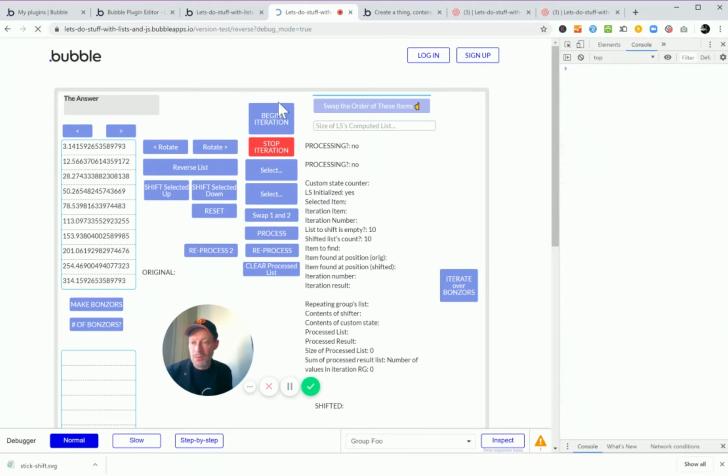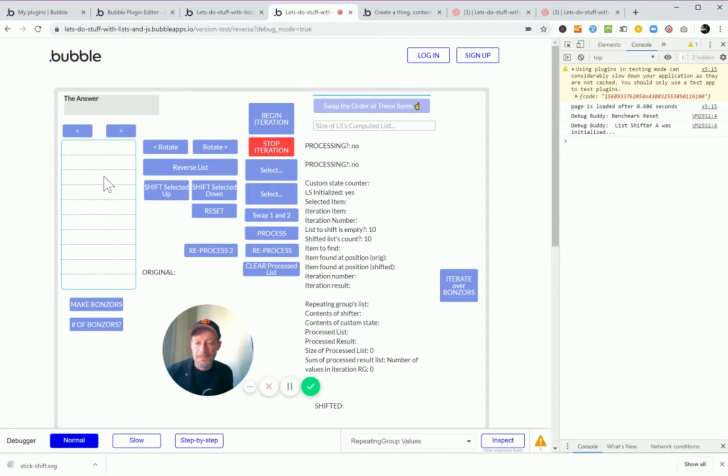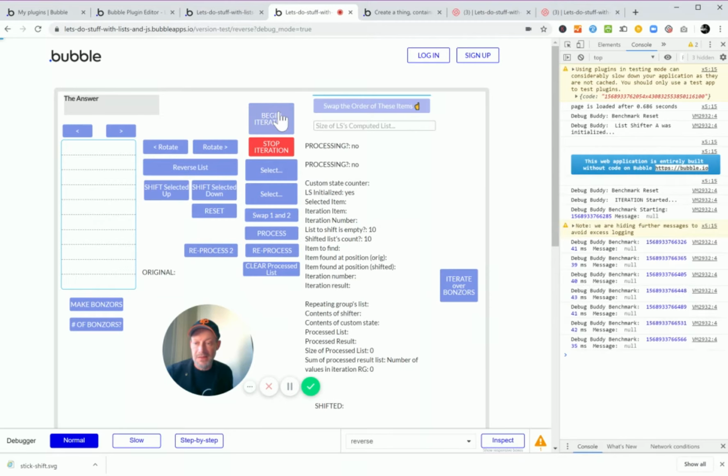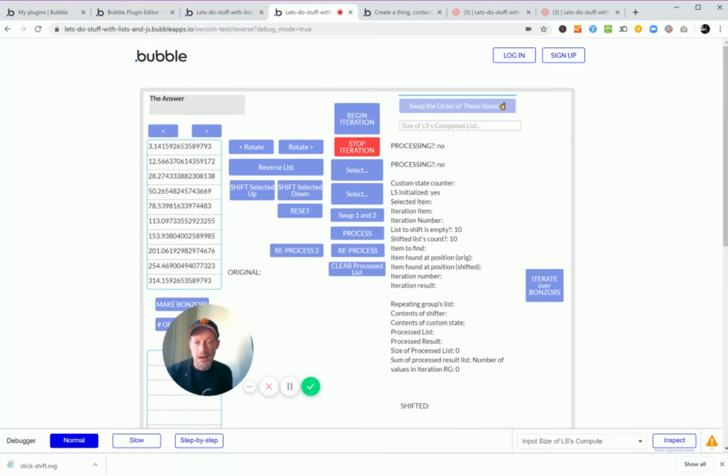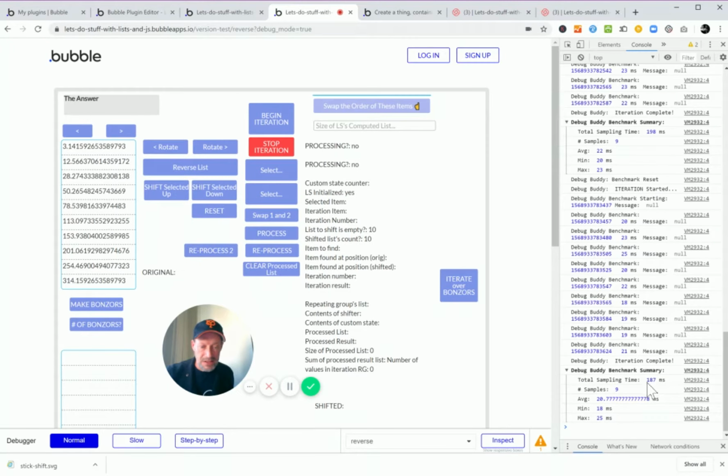When we start with a blank page and don't have any values in here yet, they appear pretty quickly, and they appear even more quickly if I close my console. It does slow things down a little bit when you're actually viewing console log messages. You'll see we get the progress bar for a second, but it's real-time-ish, and this last one completed in 187 milliseconds. So we're below a fifth of a second to compute 10 numbers.